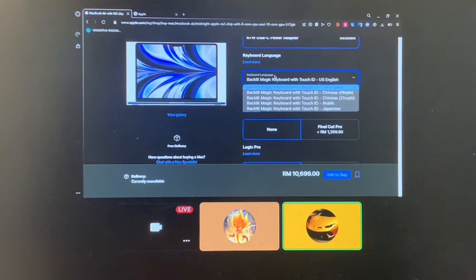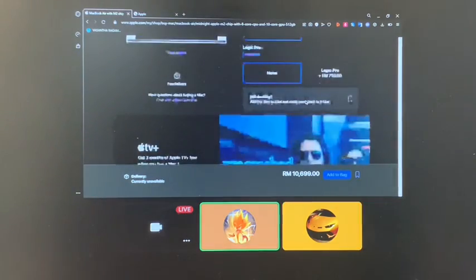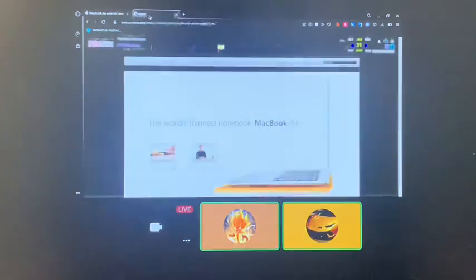You can get a backlit Magic Keyboard with Touch ID. It's not the scissor switch one, which breaks all the damn time. And it comes in English, Chinese, Arabic, Japanese, Mandarin. And also Final Cut Pro. Yeah, it's same in the MacBook Pro.